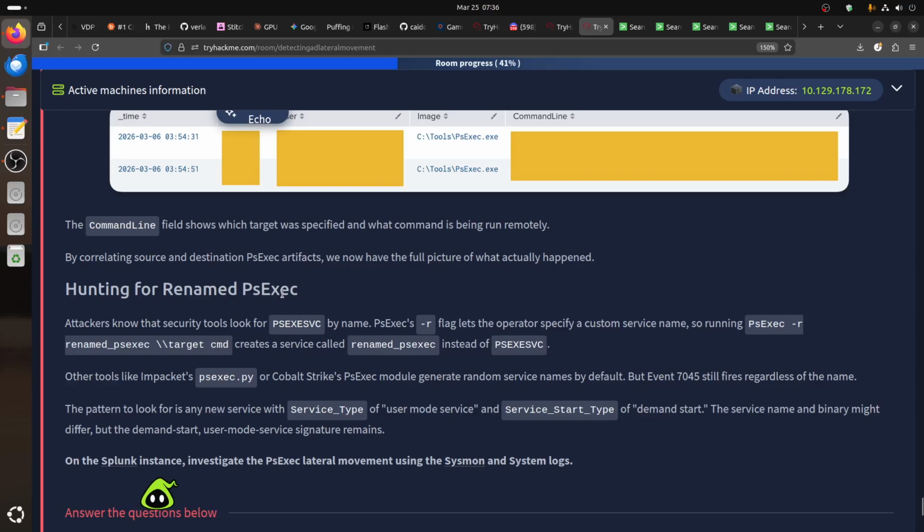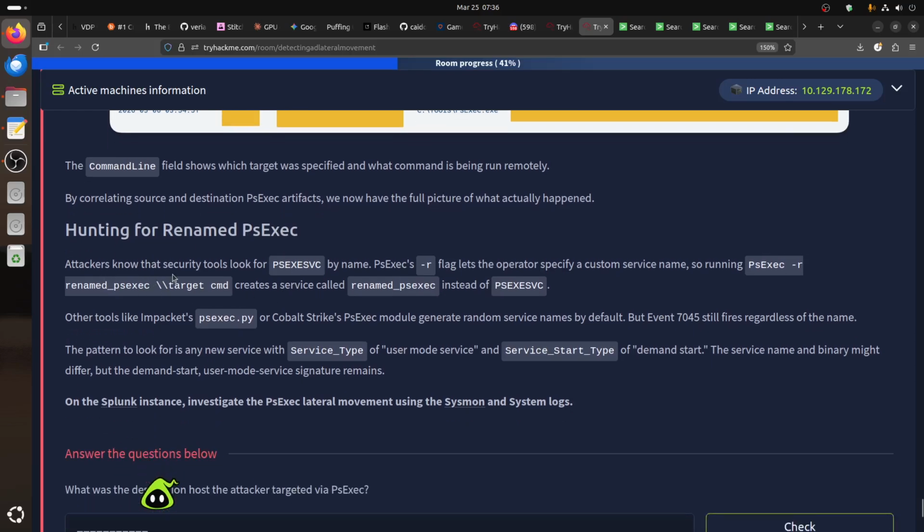Now, hunting for renamed PsExec. Attackers know that security tools detect PsExec by name. The PsExec -r flag lets the operator specify a custom service name. So running PsExec -r, renaming PsExec, and targeting cmd creates a service called a renamed name instead of the original. Other tools like Impacket psexec.py or the Cobalt Strike PsExec module generate a random service name by default, but event 7045 still fires regardless of the name.